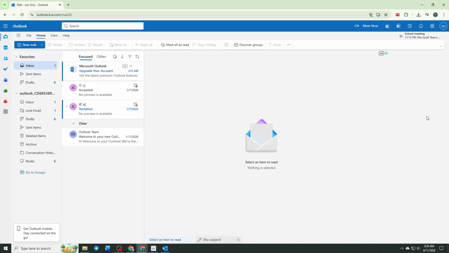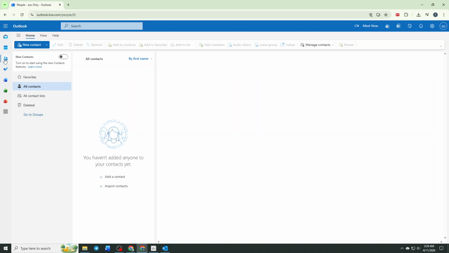To begin, open Microsoft Outlook on your computer or through your web browser and make sure you are signed in to your account. Once inside, navigate to the section where groups are located. This is usually found in the left-hand panel of the Outlook interface.